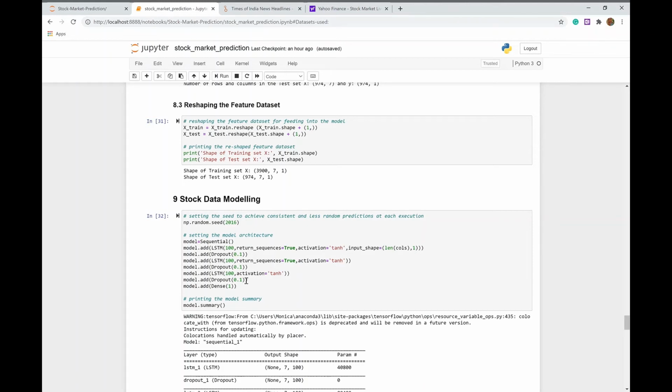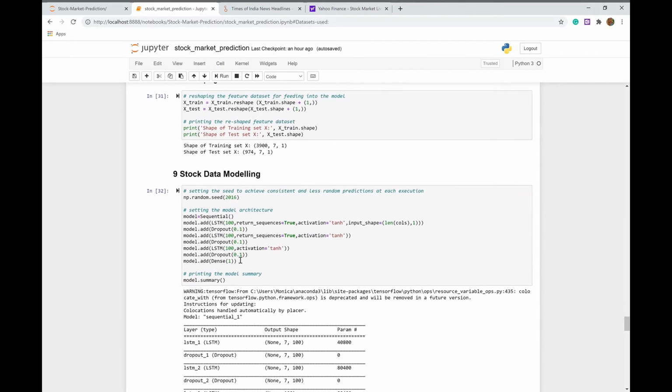So first of all, I have set a random seed of 2016 to achieve consistent results every time I execute this program. Then I have added 3 LSTM layers followed by dropout layers as well. Also, I have used activation using Tanh. So this is my model architecture which I have defined, but you can try to change here and there.